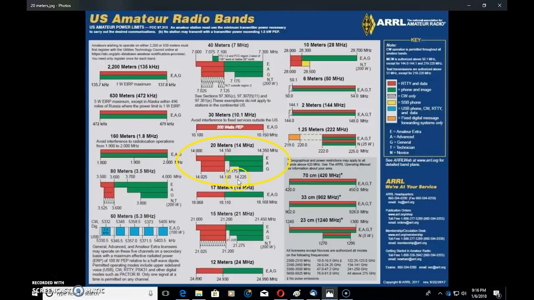The general portion from 14.225 to 14.350 gives you quite a bit of room there, especially during a busy weekend or a contest. There's always people hanging out in the general section. Now, this is upper sideband phone. On the lower portion of the band, again, more digital, RTTY, data.